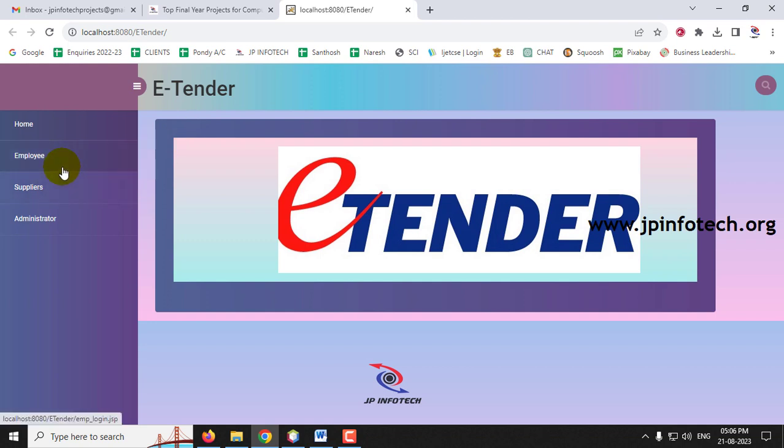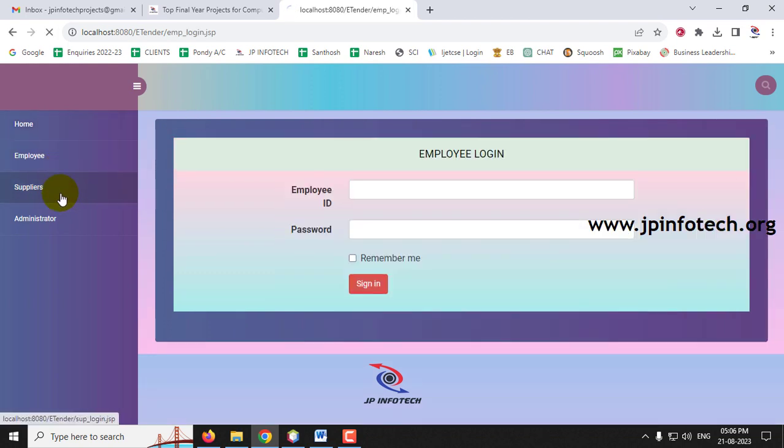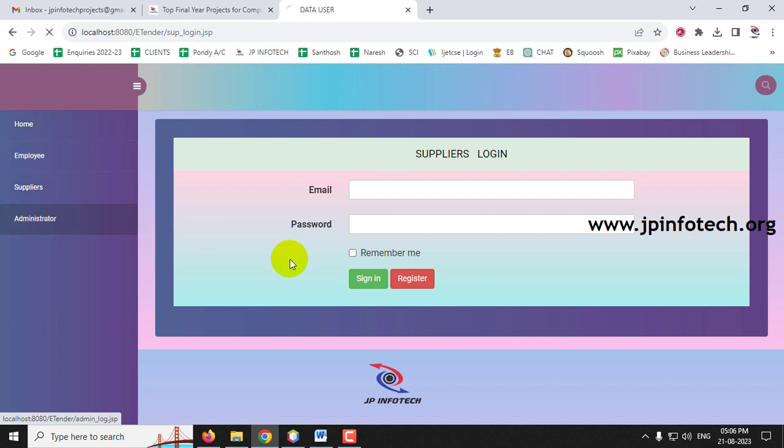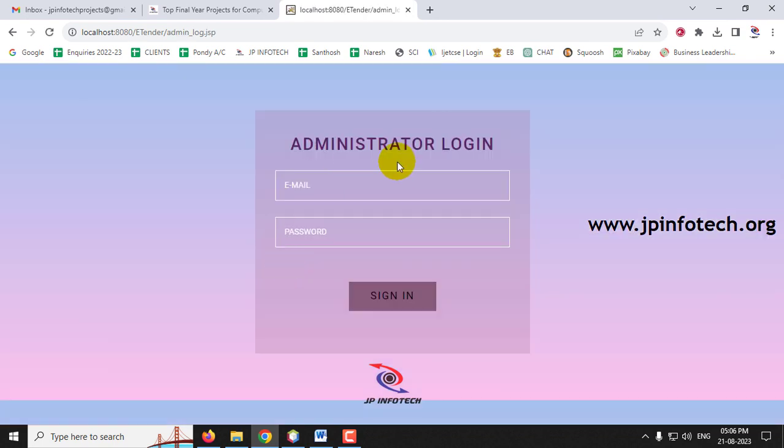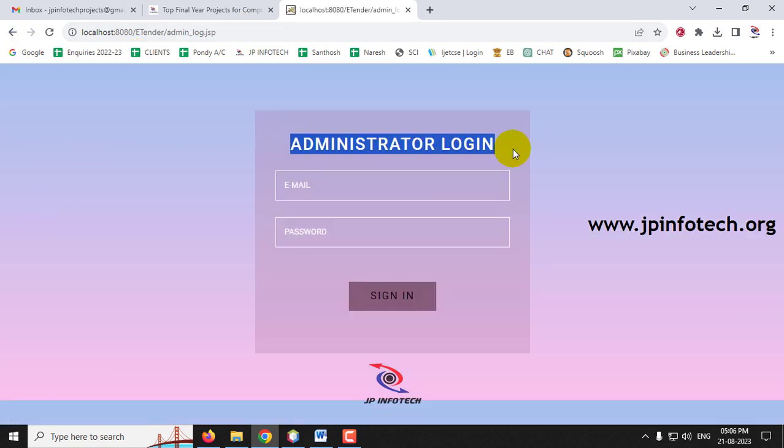Here you can see the entities: employee, suppliers and administrator. First let me go to the administrator. Here you can see the administrator. Once you click this administrator, it will be navigated to the administrator login.